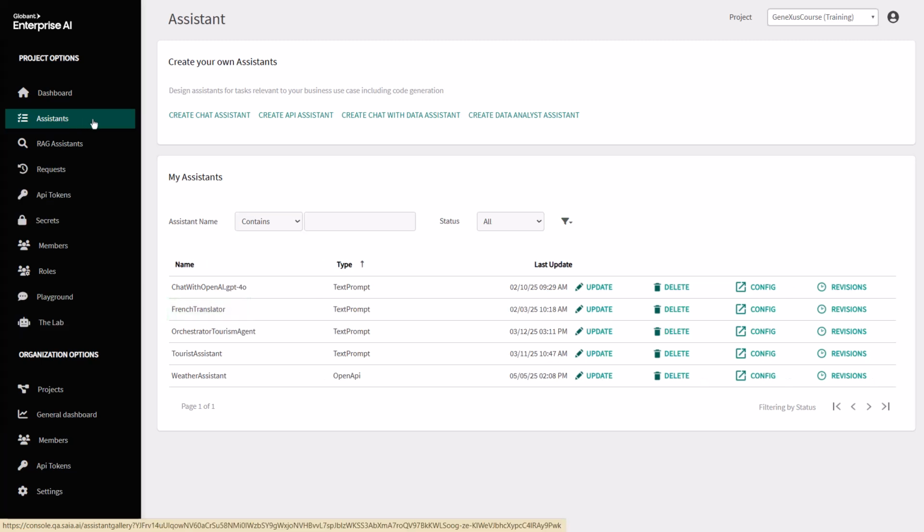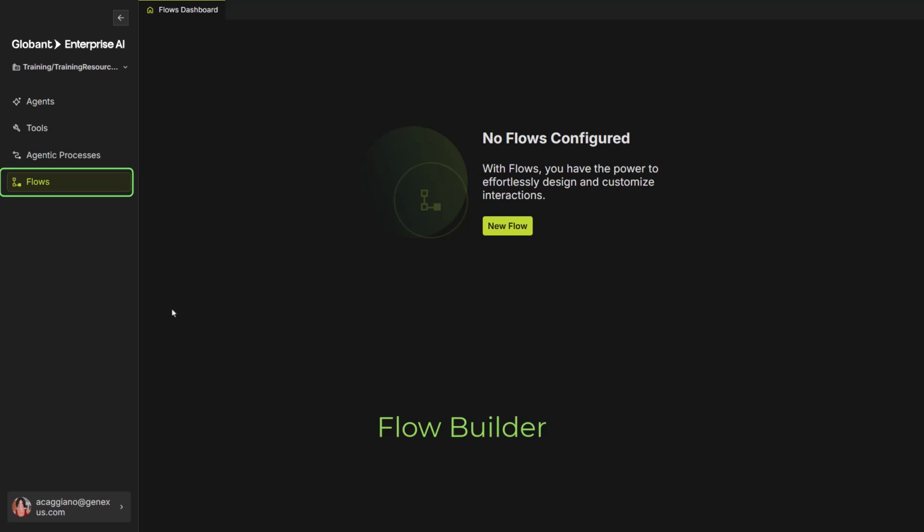Okay, let's create the flow. From the menu, we select the lab and access a new window, Flow Builder, where we can create and manage or edit the flows associated with the selected project. To start creating a new flow, we select New Flow.